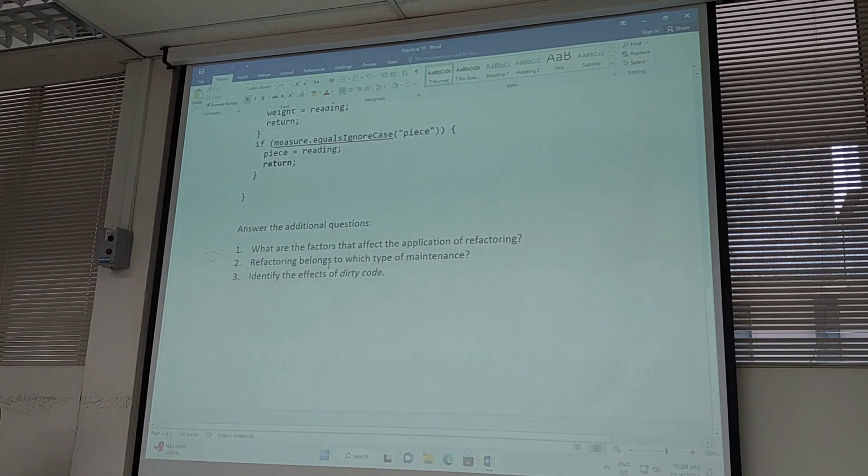Okay, and then we come to this one. Refactoring is which type of maintenance? Adaptive, corrective? Very obvious, right? So what are the factors that affect the application of refactoring? The complexity of the code, knowledge of the programmer, okay, and what else? The degree of dependency, coupling, and then what else?